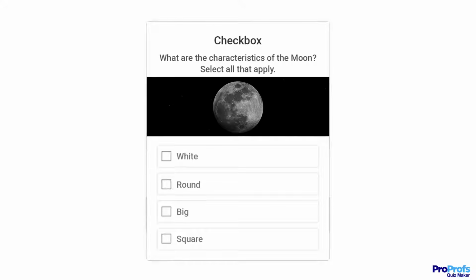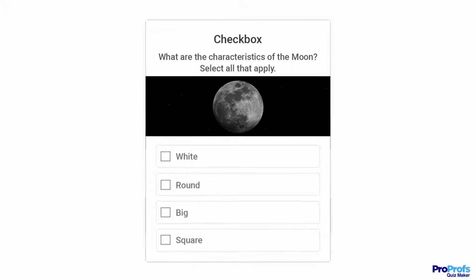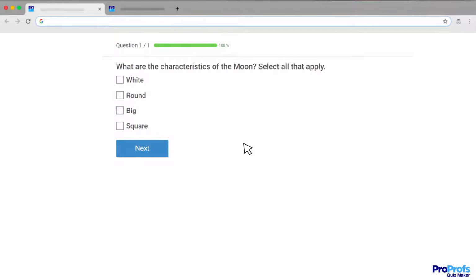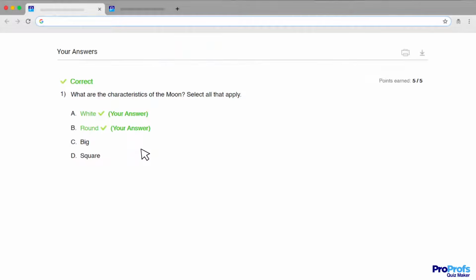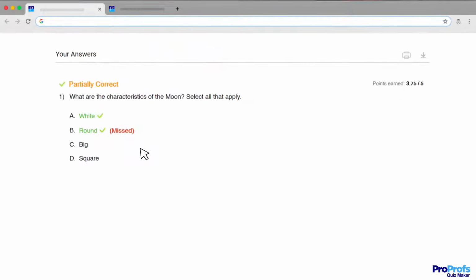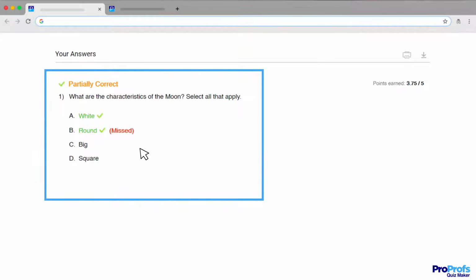Third is a multiple response question type, also known as a checkbox question. It is quite similar to the multiple choice question type. The only difference is that it can have more than one correct answer. This one is slightly different compared to multiple choice and is most suitable for partial grading. This question type is helpful when you need to make your learners remember more than just one answer.